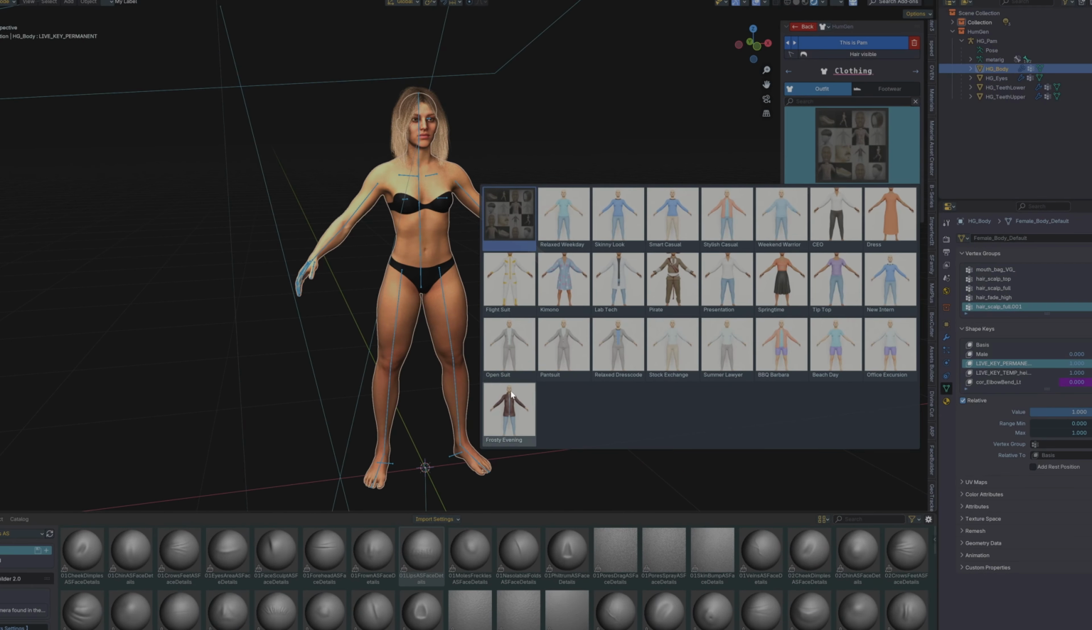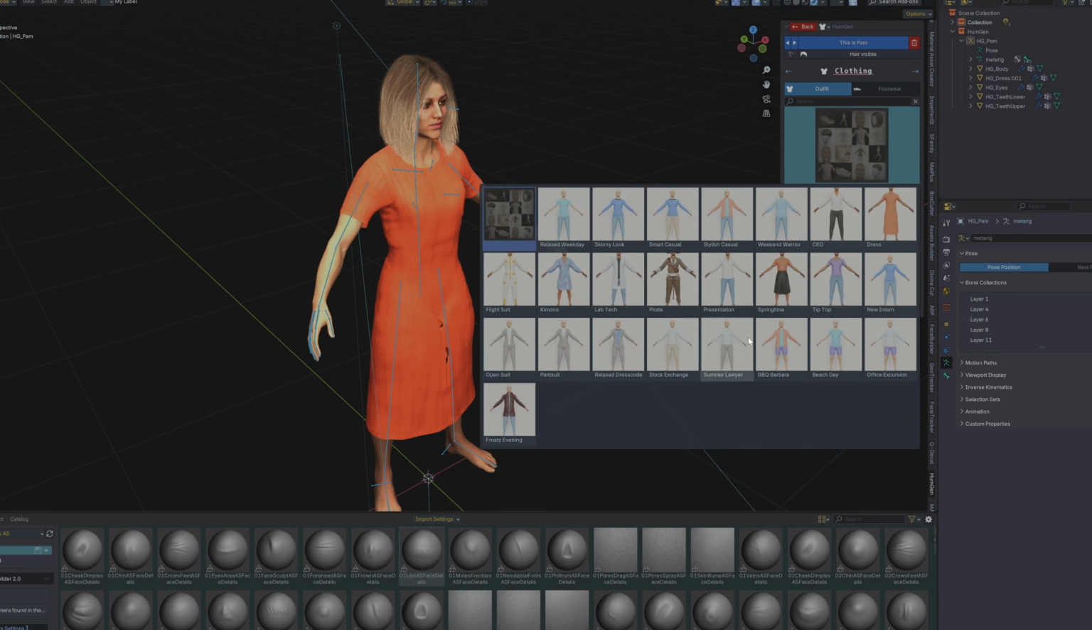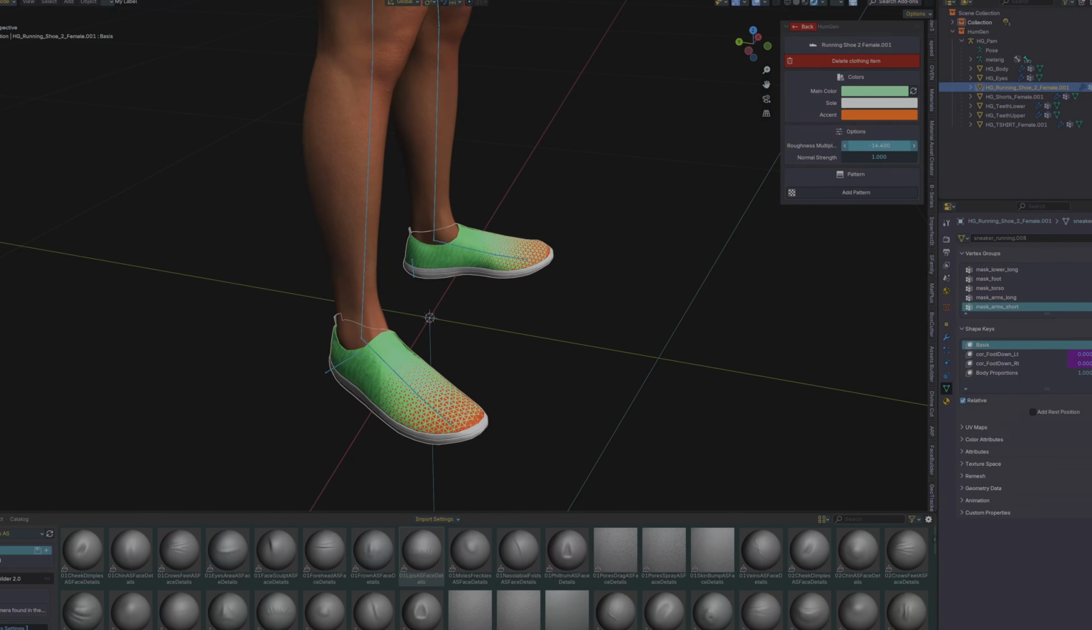Now, for something that's usually a massive headache, clothes. In the Clothes tab, you can skip the nightmare of modeling, simulating, and rigging clothes from scratch by starting with a preset outfit just to get something on your character quickly.